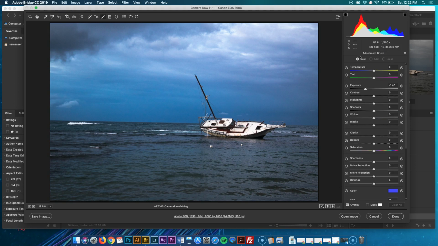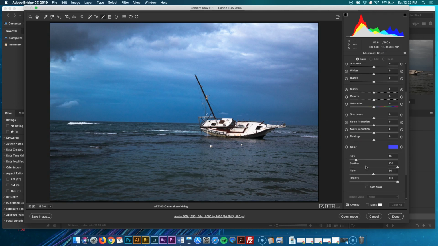There's new, add, erase, and we can adjust the size of our brush. The size is the diameter, the brush tip in pixels. Feather is how hard it is. If it's 100, it's going to be a very sharp edge. At 0, it's going to be very soft. Flow is the rate of application of the adjustment. Density is the transparency of the stroke. And this is in the PDF.